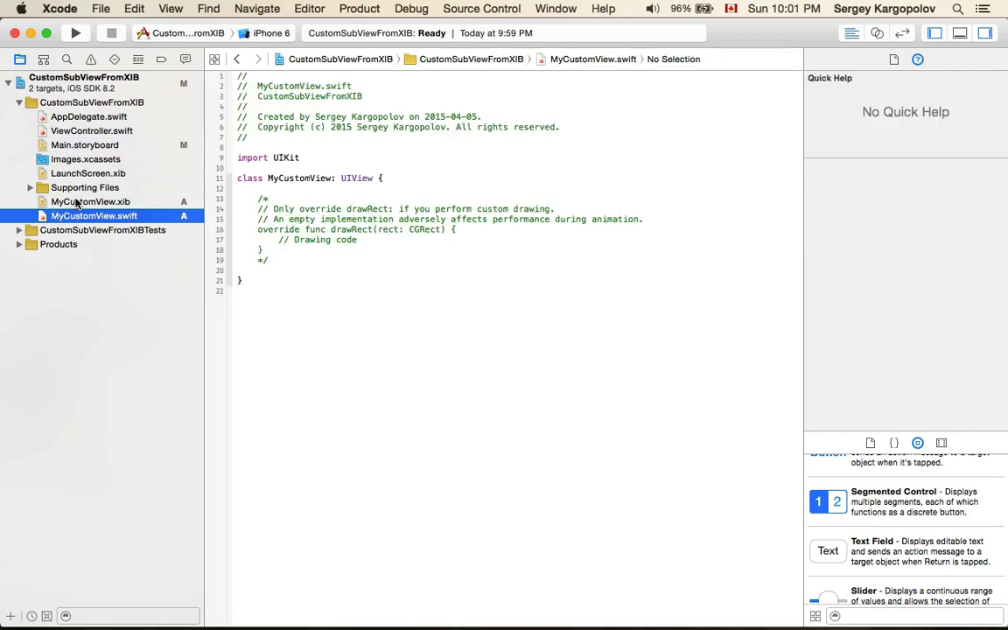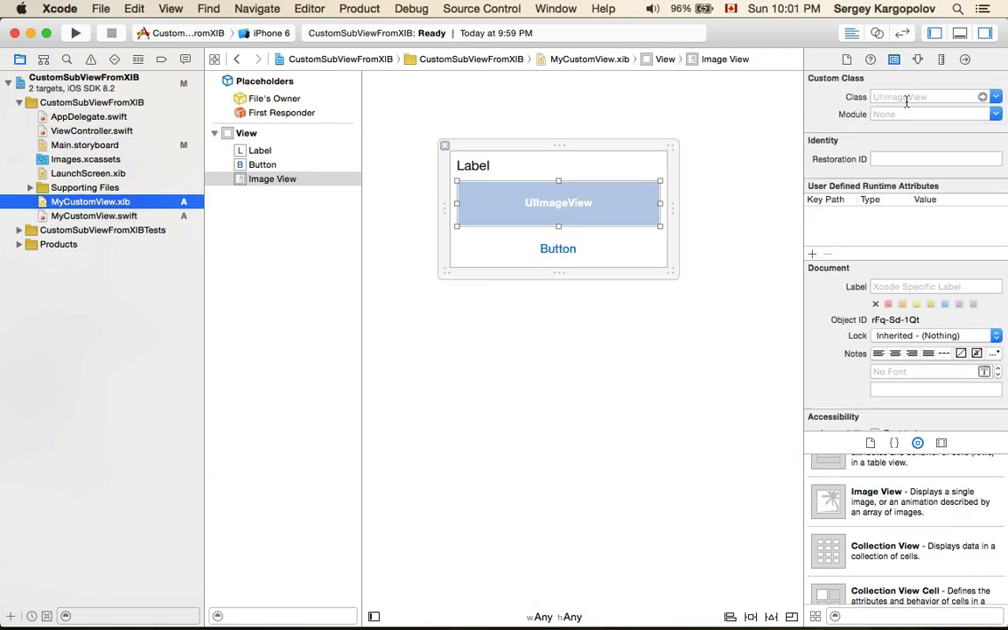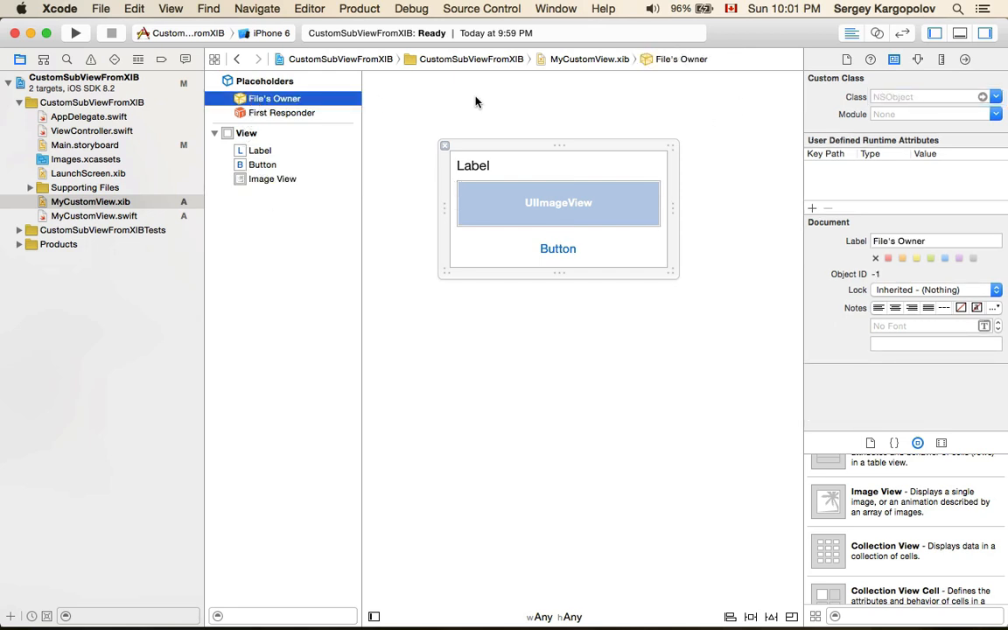Okay, I have an interface file, but I think I did not associate it with my custom class. So what you need to do is select the custom view XIB file, switch into the identity inspector, and under custom class, type the name of the custom class, my custom view. Weird, it did not suggest it. Oh right, this is because I have the image view selected. I need to select File's Owner, and under File's Owner in the identity inspector I need to type my custom view. Now everything should be okay.